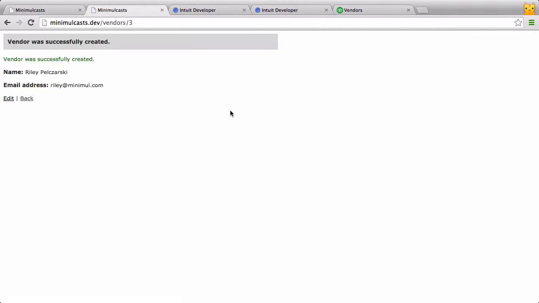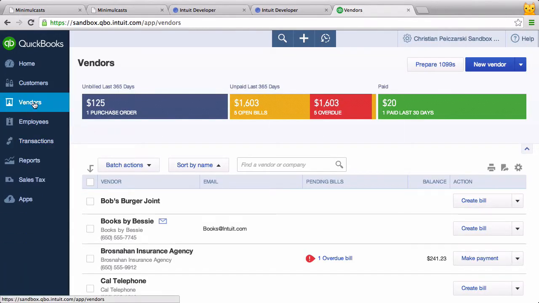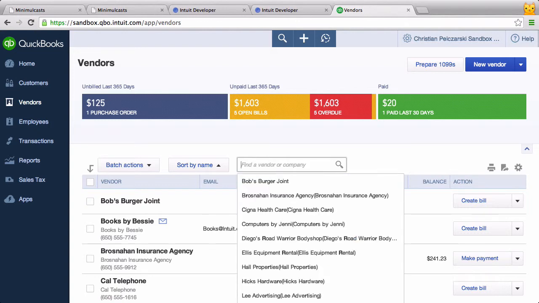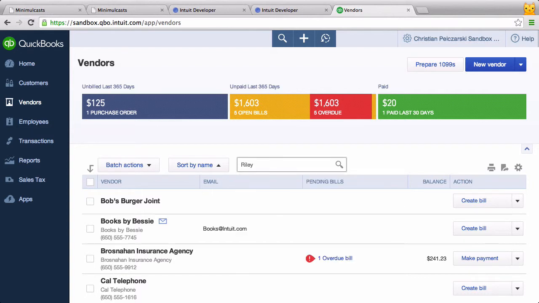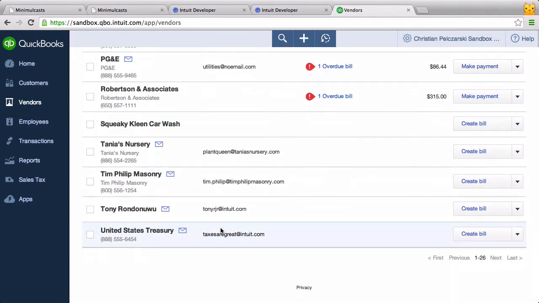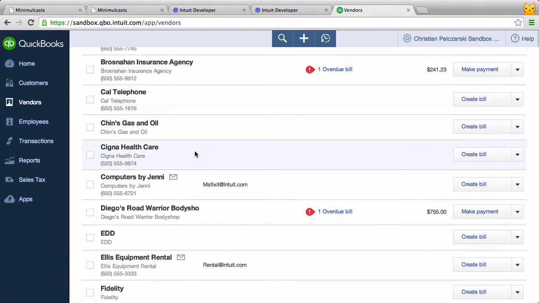All right, it says the vendor was successfully created. Let's go over to the vendor here and see if we can find Riley. All right, did it reload? Come on. Is this search working? It looks like we're not finding Riley. Let me just scroll down. How many do we have here? Okay, it looks like it did not go through.